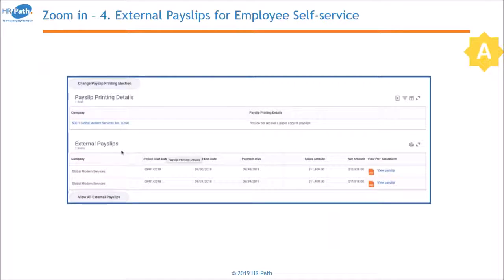Here we have a display of what it would look like. It will tell you the external payslips, and here you can see it has been requested via that REST API, and it tells you these payslips are available. Moving to the next slide, we can see how it is configured.